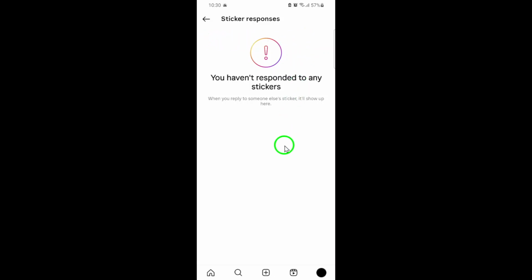Instagram will instantly rearrange your sticker responses, putting the very first replies at the top and the most recent ones at the bottom. This makes it super easy to follow the flow of conversation or make sure you don't miss anyone who responded early on.